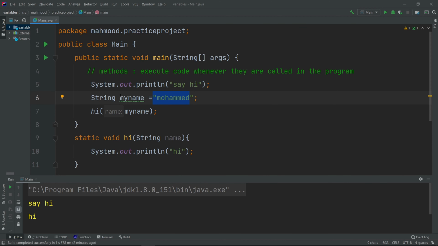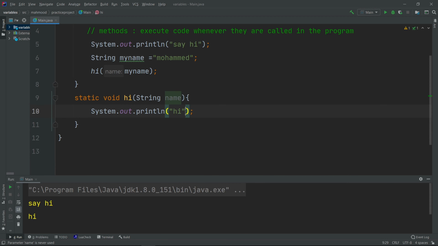Okay. So this will give information to the method here. And we can use this information inside of our method. Okay, so plus hi, my name, or name. Okay. So it will say hi to me.